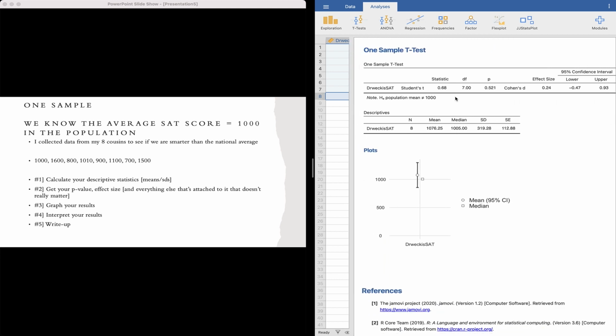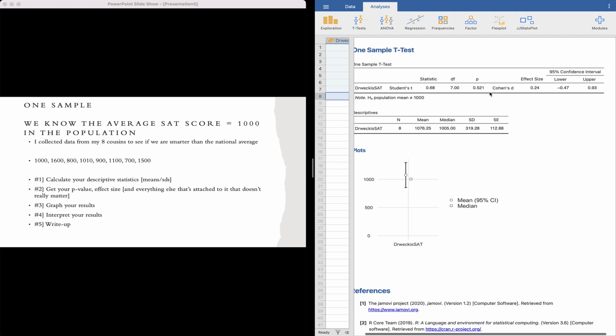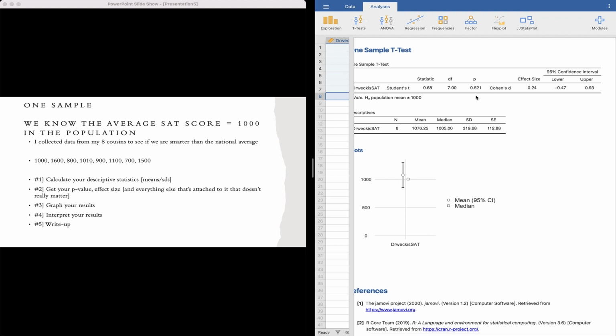All right. So my T statistic, my T equals 0.68. Degrees of freedom are 7. P-value is 0.521. So if the null hypothesis were true, and the mean difference between the population SAT score and Derwicky cousins' SAT score were zero, and basically the Derwicky's had an average SAT score, you would find data like ours 52% of the time. P is greater than 0.05. We know nothing. The Derwicky SATs are not different or not the same. We literally know nothing. P is greater than 0.05.